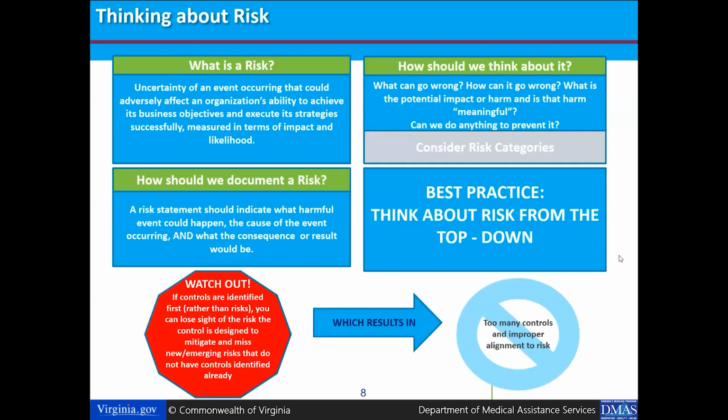Okay, next few slides, we're going to talk about risks and controls. So what is a risk? I'm not going to read the definition because I think we probably all understand what a risk is. But I think what's important here is that within your business process, you need to always be thinking about what can go wrong within your business process. So what could be the impact? What could we do to prevent it?